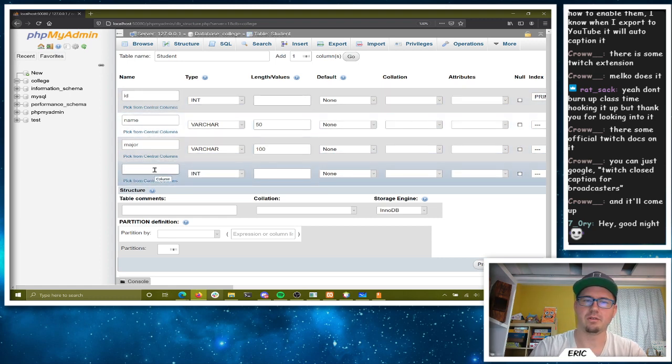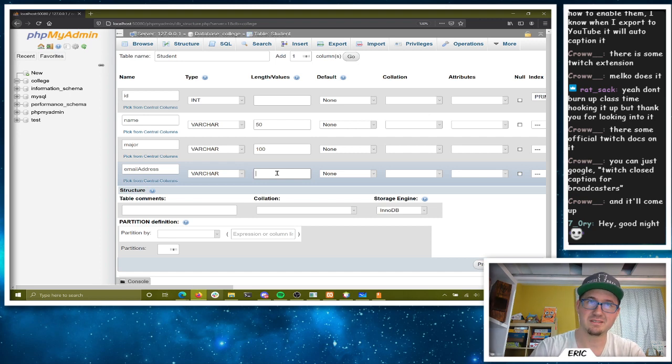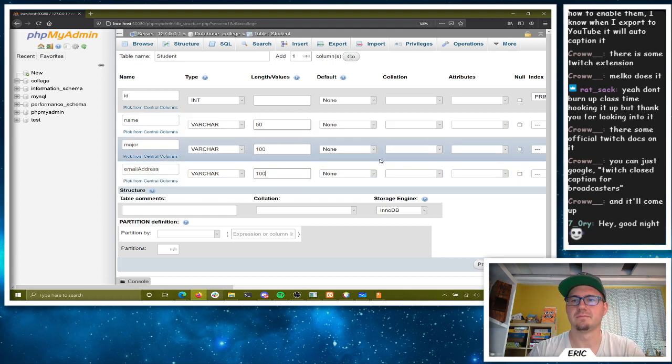And then I don't know what email address. Sure, email address. And you want to avoid spaces. Spaces are bad as well, so don't do spaces. And that's, you know, varchar again, probably 50. I don't know if you have super long email addresses, maybe we can go bigger, 100. It's not going to hurt anything to go bigger.